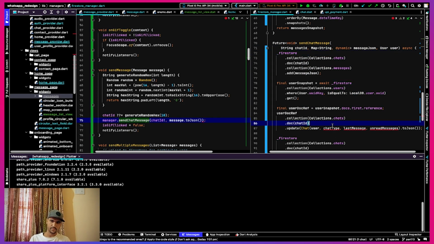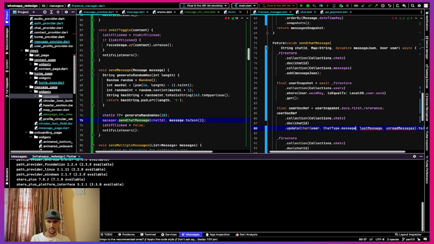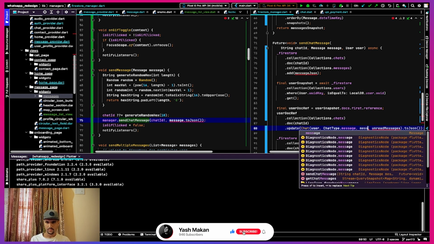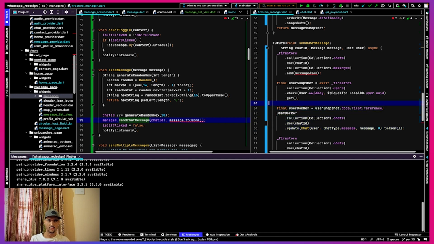Then the chat type dot message. Then the last message we will be getting as, okay, so let's do one thing. I will be getting message only, because we need that. Hundred messages, let's put 0 for now. We have to change that later on so that it will dynamically change. And message dot to JSON, I'll put it here.